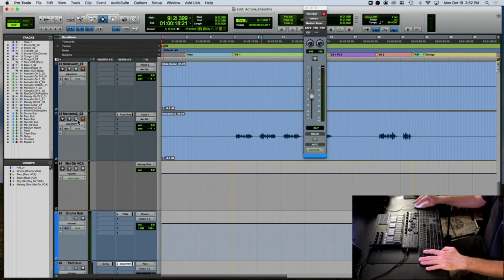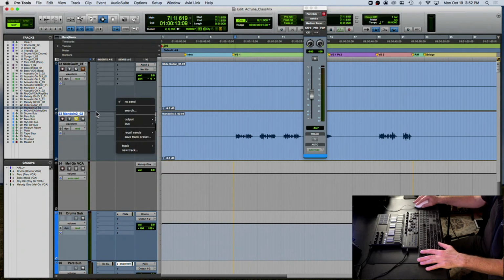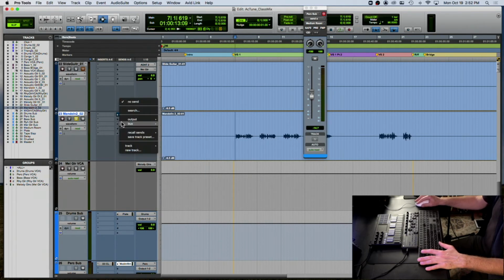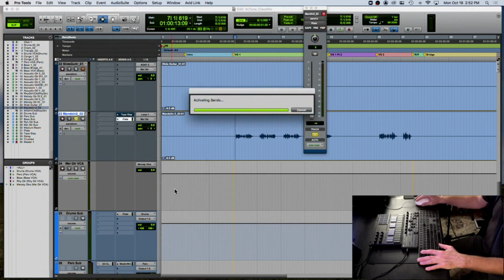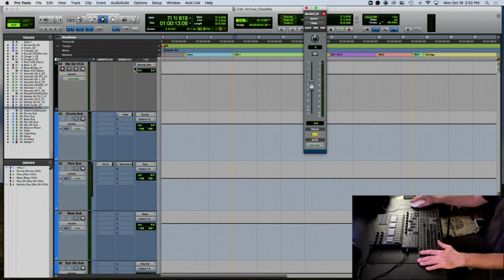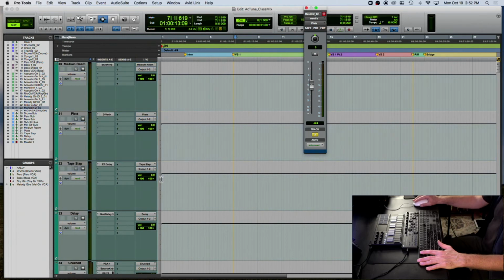So let's just do this. I'm going to solo this mandolin. I want some reverb on that, so I'm going to send it to the plate. I go here into the send column, click, go to bus, and look for plate. And it's going, right? You can hear the reverb coming out because it's sending a copy of that audio to the input of this track.